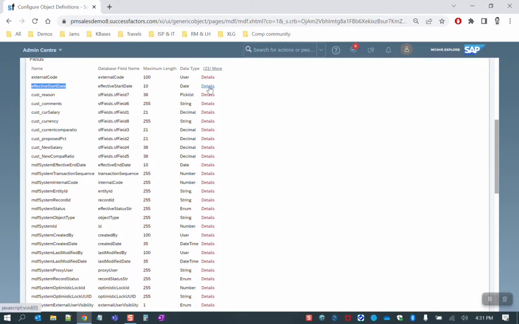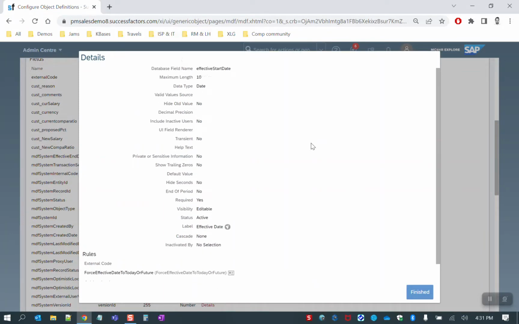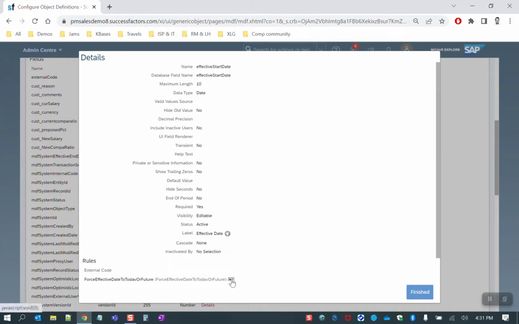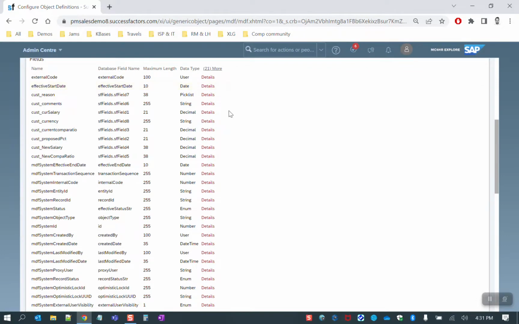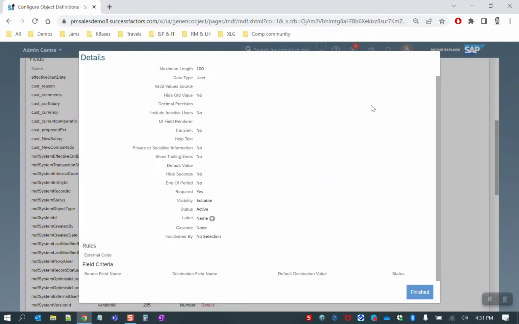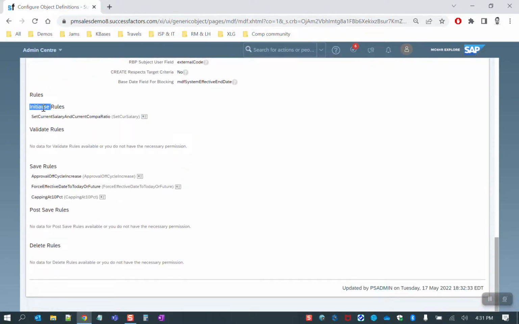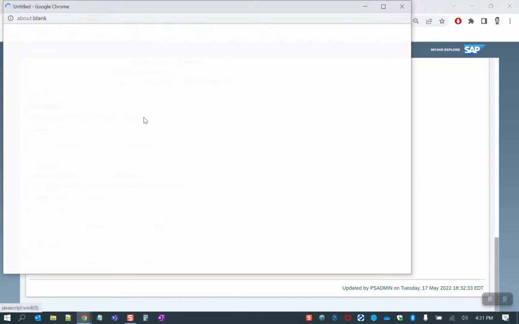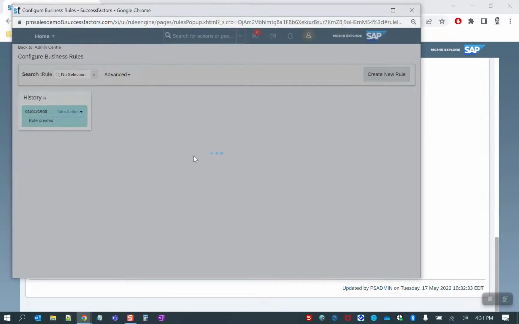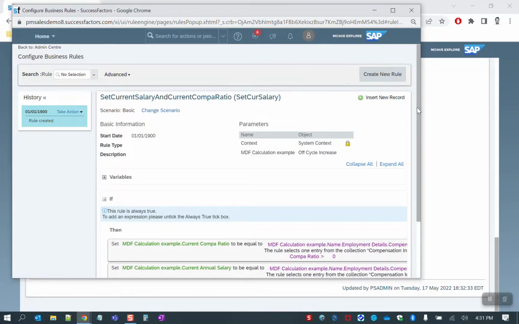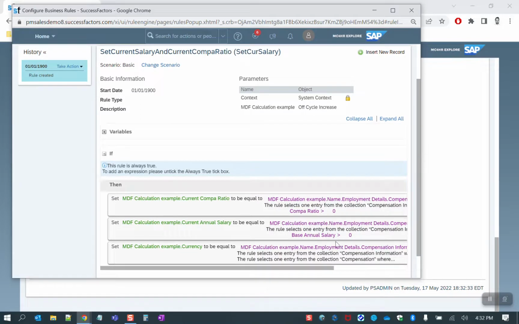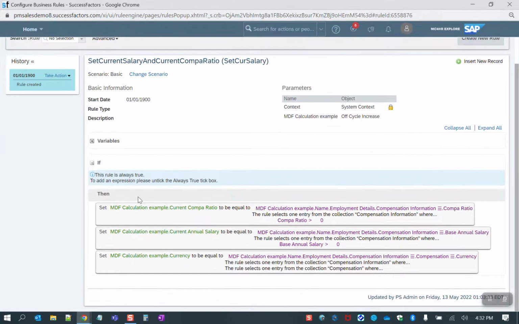So if we do here, effective start date, if we click on details, actually it's not on this one. It must be on the external code... or no, actually it's on here, initialize rules. So I have an initialize rule called set current salary and current comp ratio. If I click on it here, I can see it's very similar to the one for the new proposed salary and the new comp ratio, except it doesn't have any math expression.